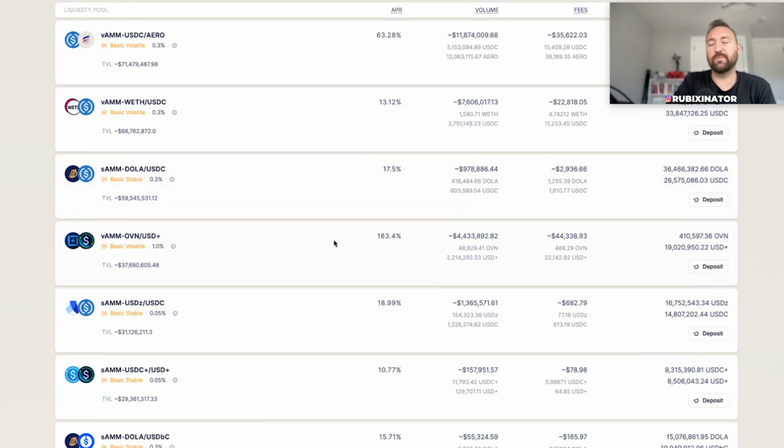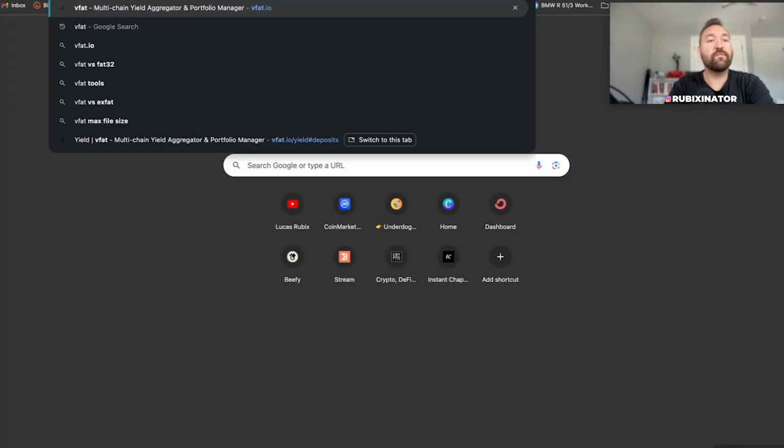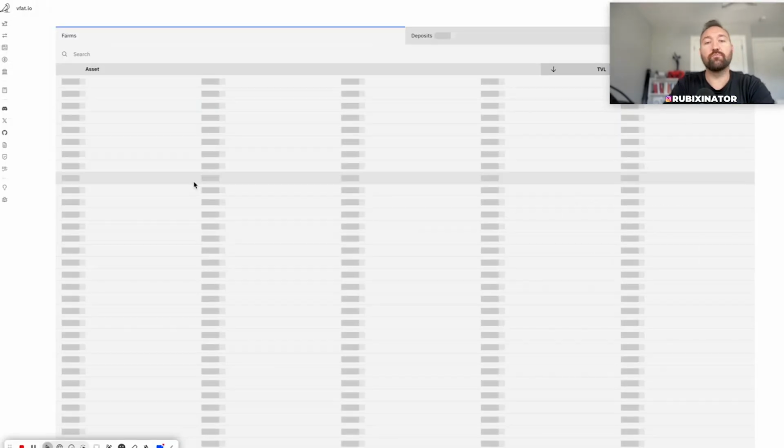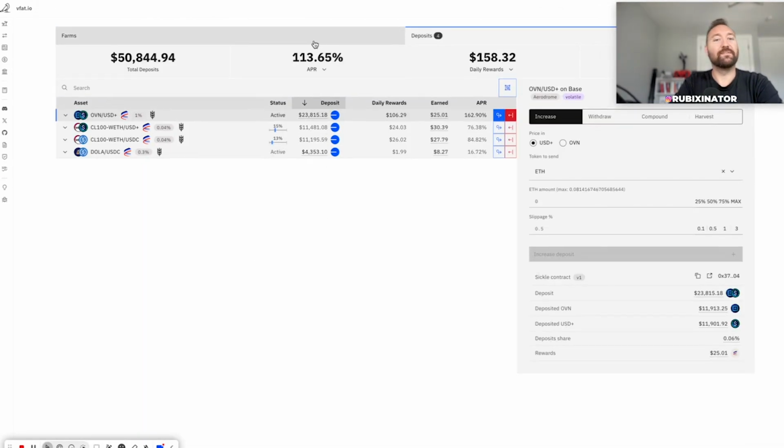OVN USD Plus has been doing wonders for us. We use a protocol called VFAT to manage some of our Aerodrome positions. So as you can see, I can hop onto VFAT, head on over to deposits, and you can see some of my Aerodrome positions are managed through VFAT. I can manage the ranges, and I can even auto harvest and auto rebalance.